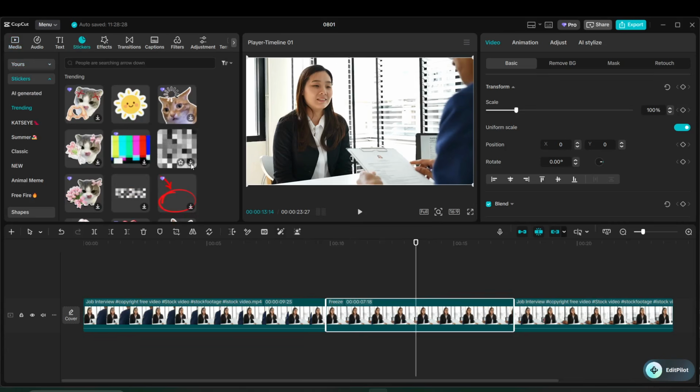Once you know where to place the playhead, how to apply the freeze, and how to adjust the duration, you can use freeze frames anytime to add style and clarity to your edits in CapCut PC.